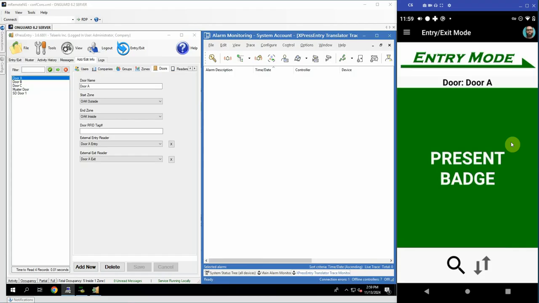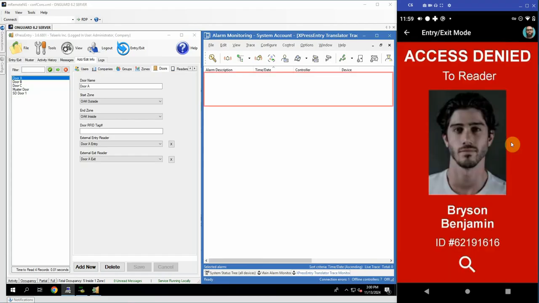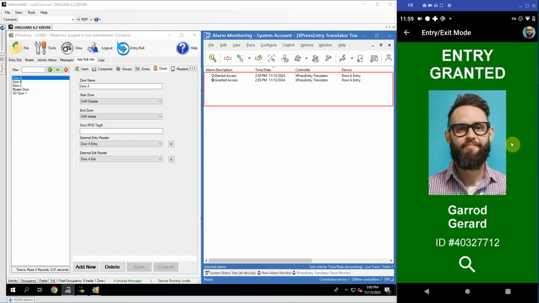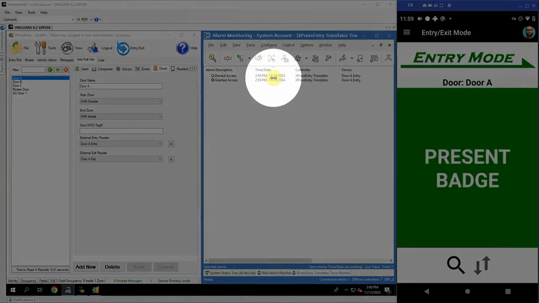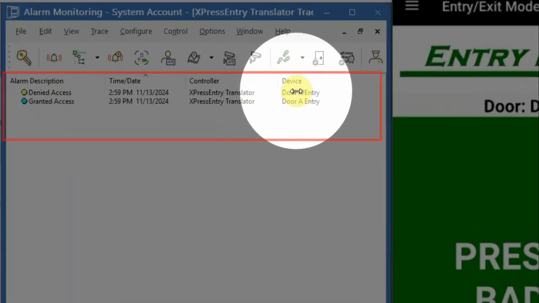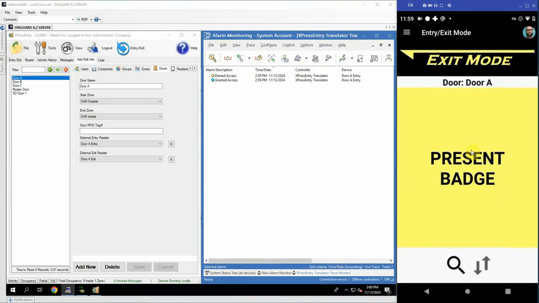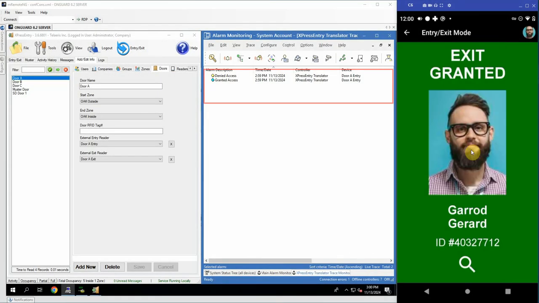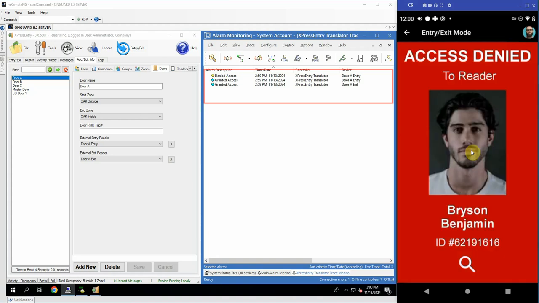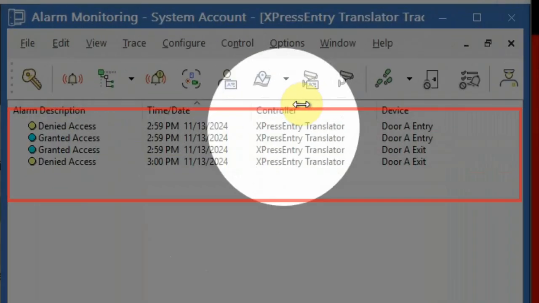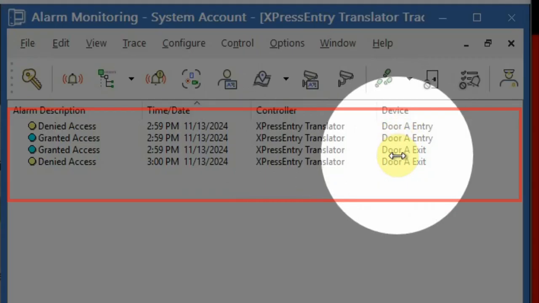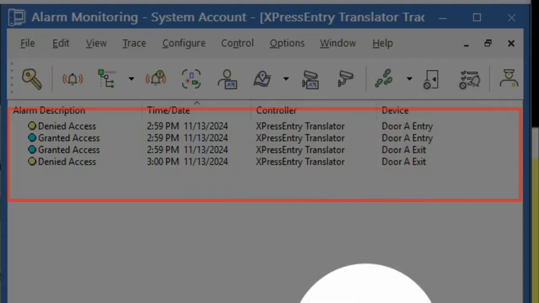Now if you look in the middle of my screen, you see you have an access denied and an access granted, depending on the access level that is assigned to the users within your access control. But if you look on the access control system itself, you see that that transaction is directly tied into the door A entry reader. And if on XPressEntry, if you just switch into exit, you will see an access granted or an access denied for an exit. And if you see on the access control, you can see that this is tied into the door A exit for each of these transactions.